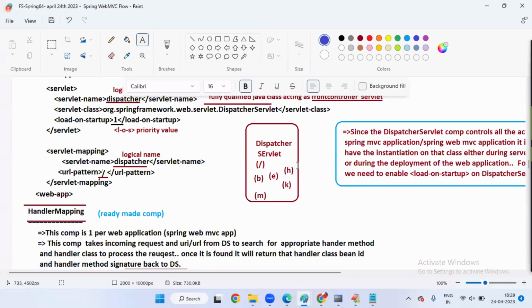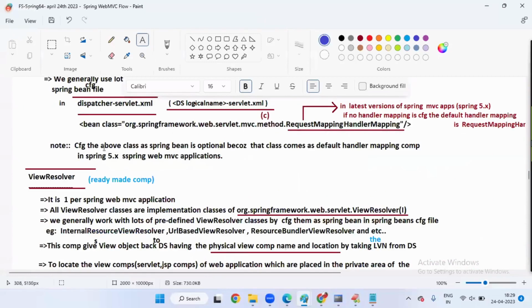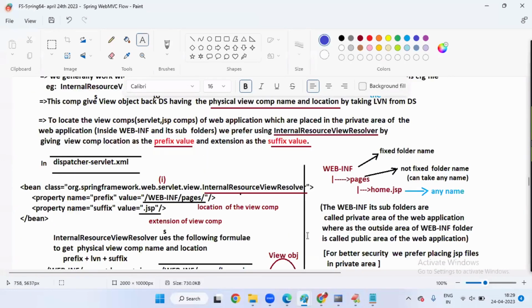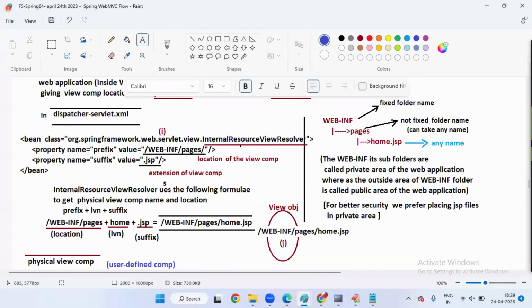what, guys? View resolver. That logical view name comes to the view resolver, I. The view resolver gives a view object, J. In this view object, what will be there? The physical view component name and location will be there. How? Prefix plus logical view name plus suffix.